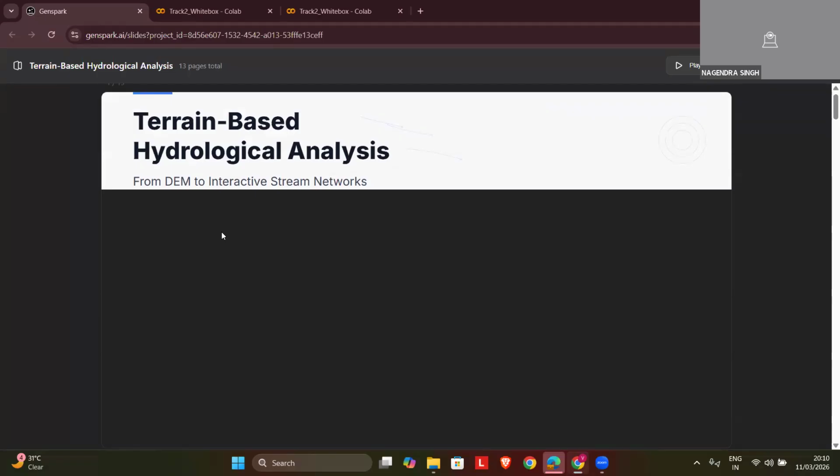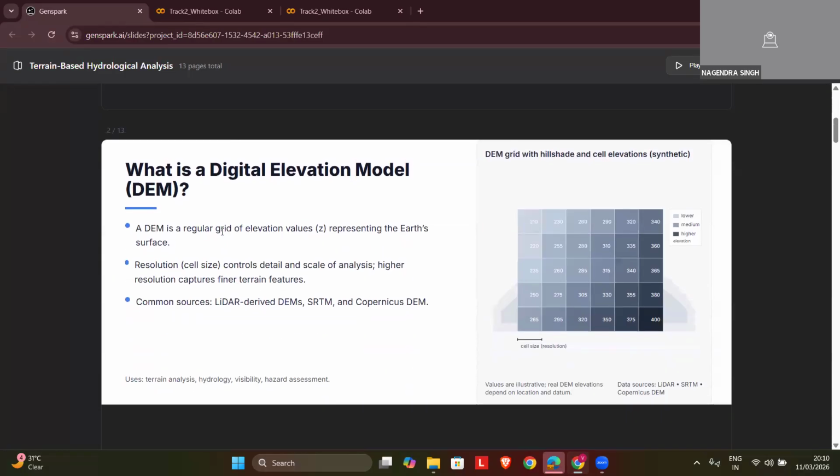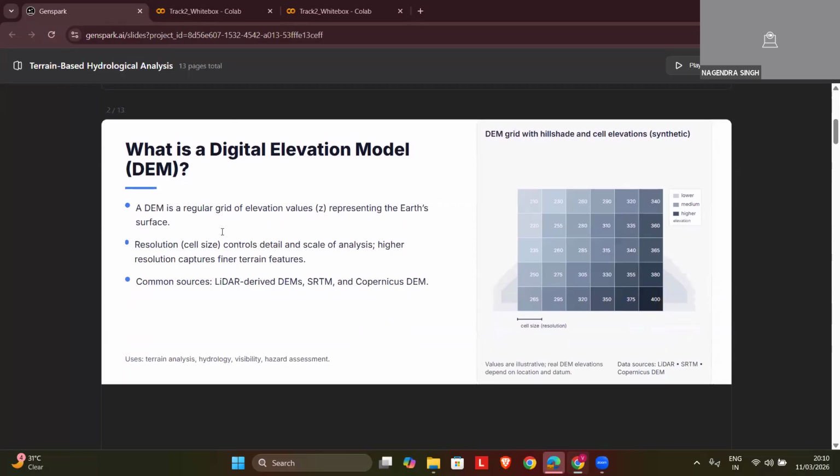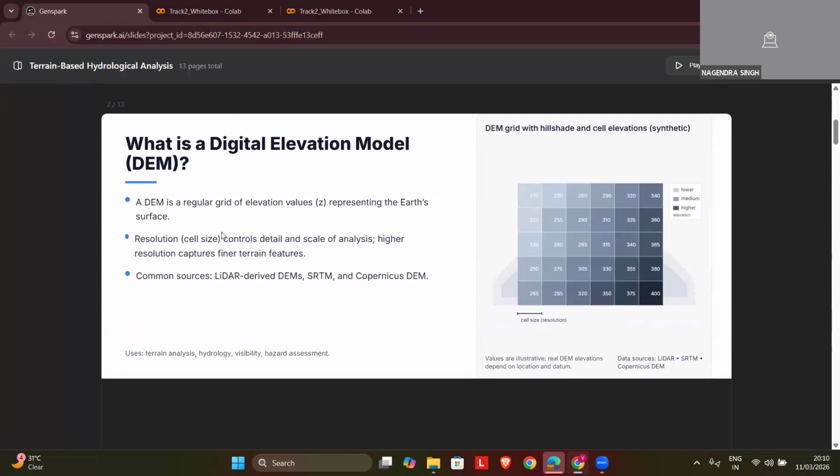So I have created a brief PPT to help you understand what terrain-based hydrological analysis is, and a lot of people perform these hydrological analyses. So if you know how to perform hydrological analysis using Python and you know all the basic terminologies, then we are on a very good page. So these concepts are important. So the first thing is the digital elevation model. What a digital elevation model is, it just seems like a raster file.